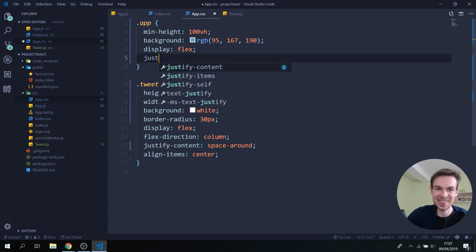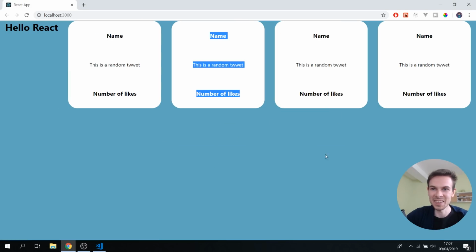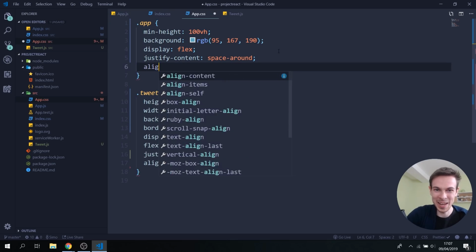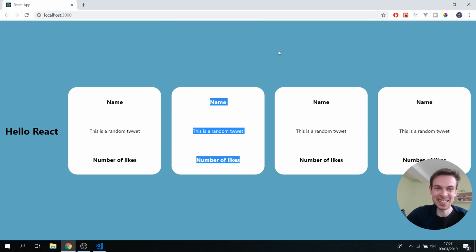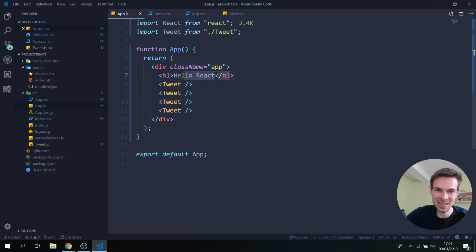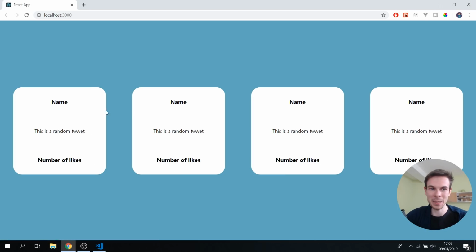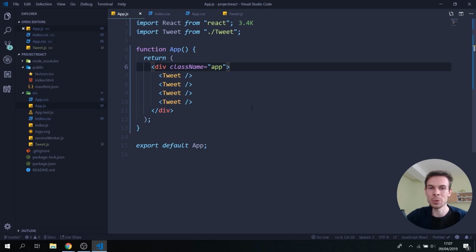Let's do a justify content space around. All right, there we go. So something like that still looks a bit bad. Align items center. All right, I'm going to get rid of this hello because it doesn't have any meaning to us anymore. Hit save. All right, so there we go. We have 4 lovely tweets going on here.